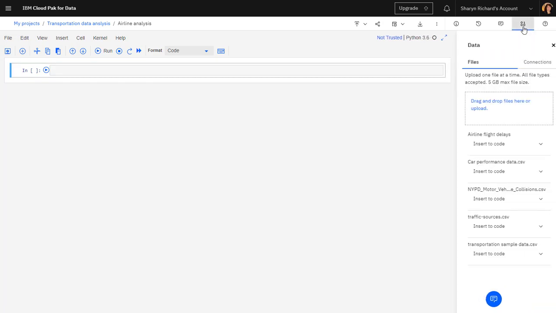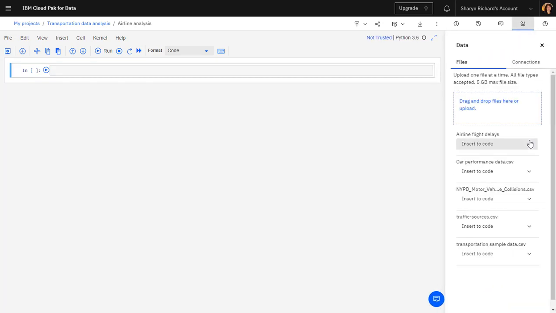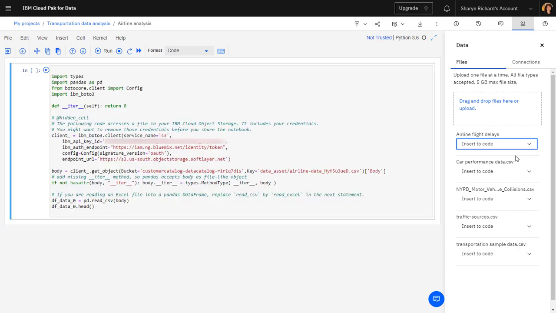In the notebook, you'll see the asset in the Files slide-out panel. From here, you can use the Insert to Code function to load the data for analytics.